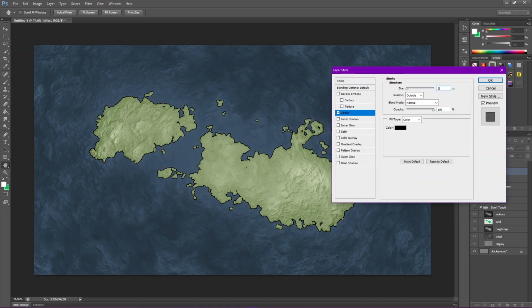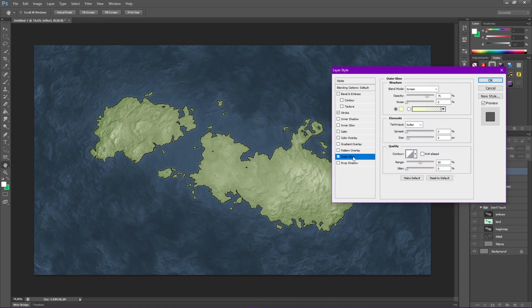I'm going to do 2 here, and I'm going to set it to center because it runs around the edges better. You can set it to outside, but it tends to reinforce that blobbiness. You can set it to inside, but then you're going to lose detail. So center is a good compromise between the two. I'm going to do an outer glow. The reason I do an outer glow and not a drop shadow is because later you might want to include a shadow.